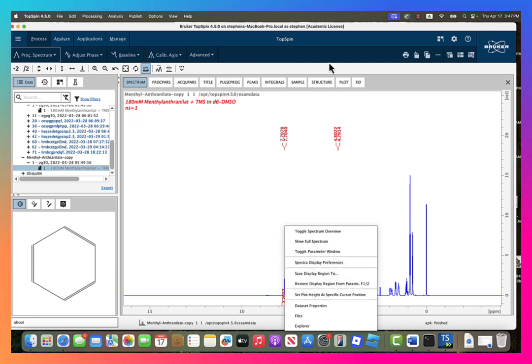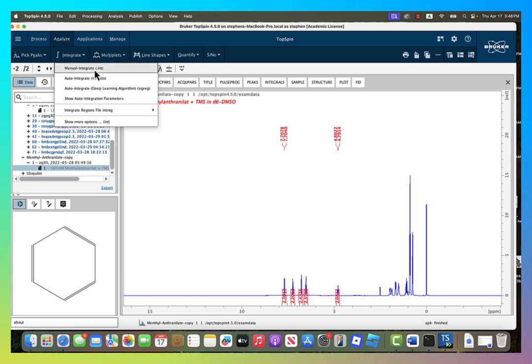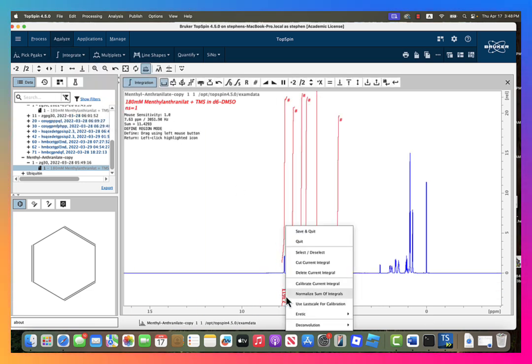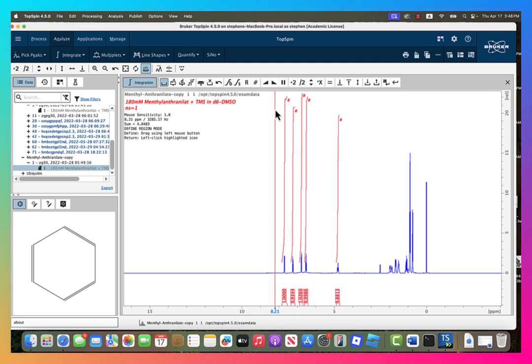Oops. So you can see here when I right-clicked on it, it didn't give me the recalibrate. So you have to go back into the integrals menu, then right-click on it, and then you get the calibrate, and then 1. And it'll re-update everything. Same thing with, again, we need to save it before we exit.